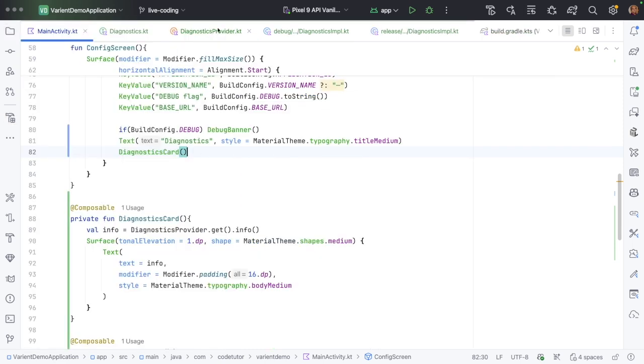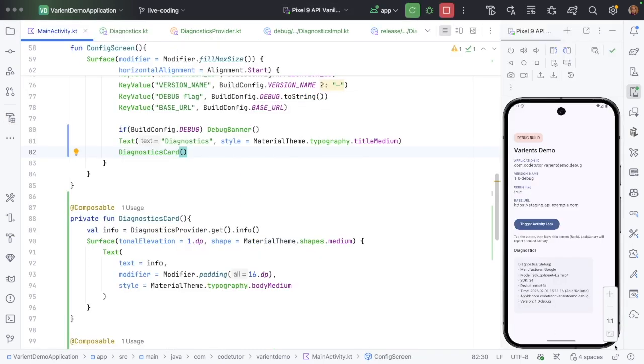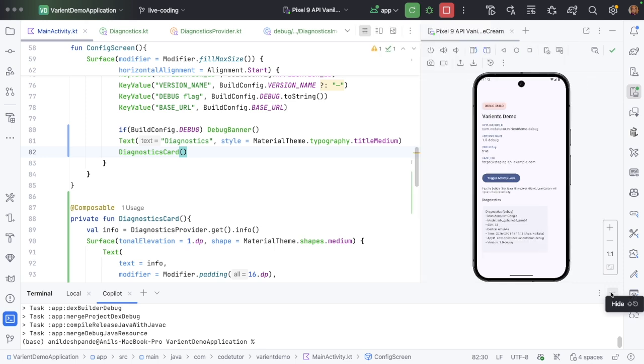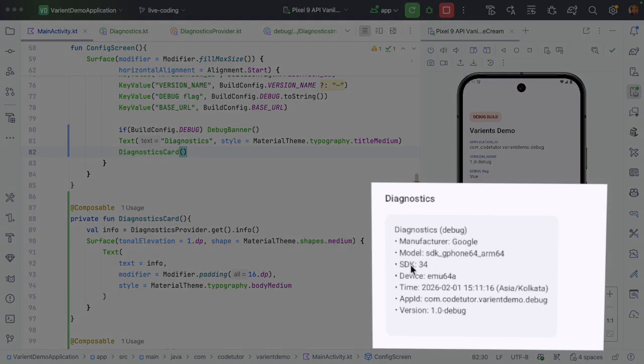So let me run this again. Yes, of course you can see that it is showing some information, diagnostics debug manufacturer model SDK, because that is what we were showing in the diagnostics implementation.